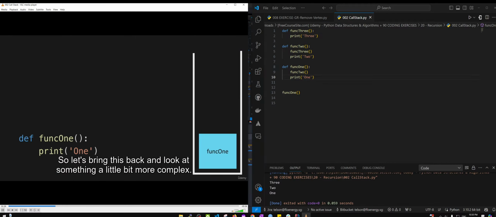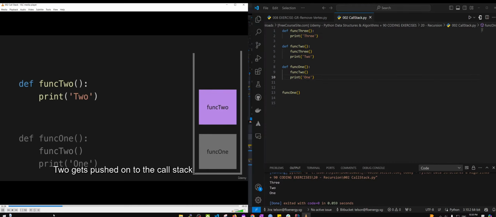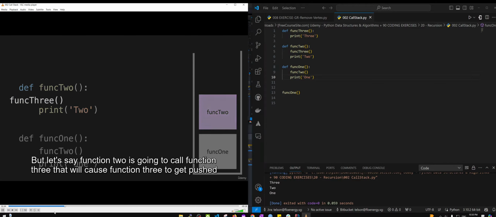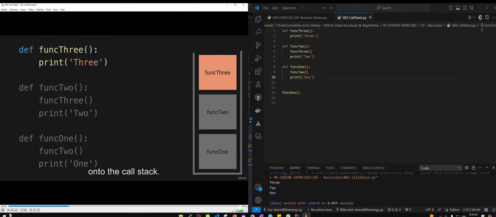So let's bring this back and look at something a little bit more complex. Let's say that function 1, before it prints out this string, calls function 2. When function 1 calls function 2, function 2 gets pushed on to the call stack. But let's say function 2 is going to call function 3. That will cause function 3 to get pushed onto the call stack. And then we'll say that function 3 doesn't call any other functions. It's just going to print out the string 3.